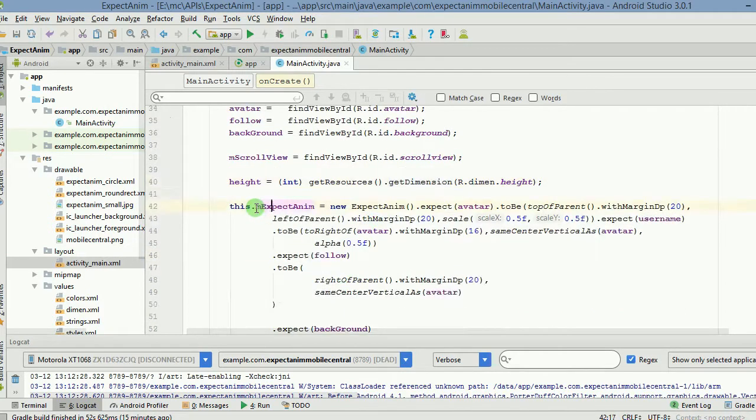We have an ExpectAnim object, which will actually carry out the animation for us. So here is expect avatar to be. I really like the way the author has mentioned every method in a very simple manner so that it can be understood very quickly. To be top of parent, it wants it to be at the top of the parent with margin dp20. Of course, you can make changes to these as well, and then you expect the animation, the username, the name to be at the right of this avatar, that is this thing that contains the image.